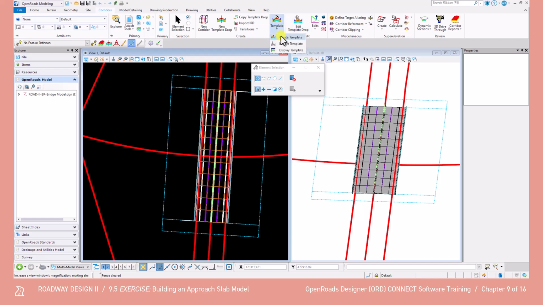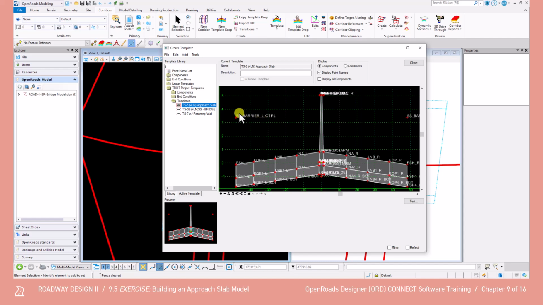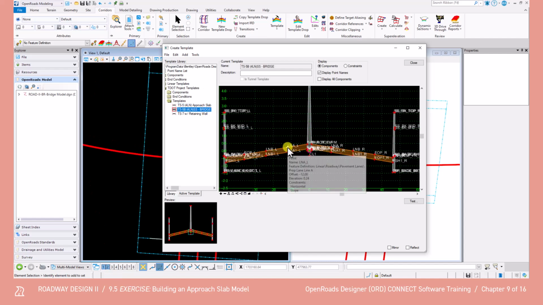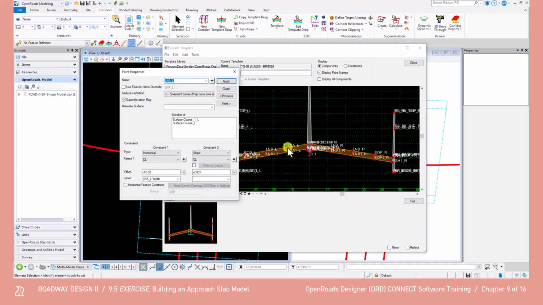And go ahead and open up that Create Template tool again. And open the bridge template. So go ahead and open up the LNAL point properties. Now let's change the horizontal constraint to -30.23. Now let's change the slope constraint to 0%. And then hit Apply and Close.